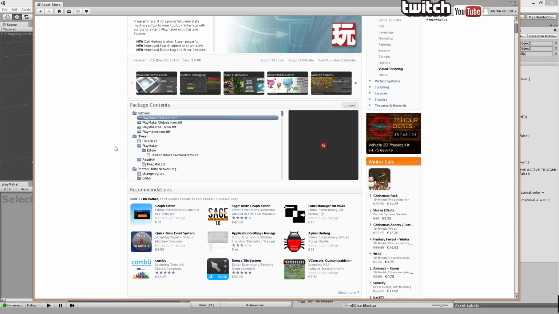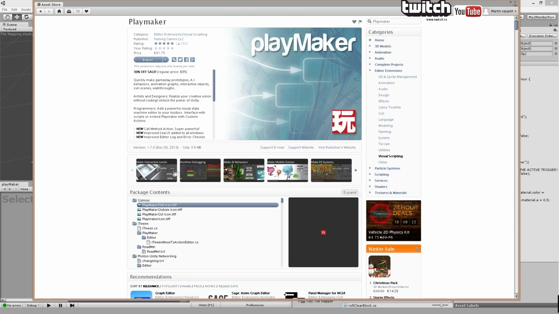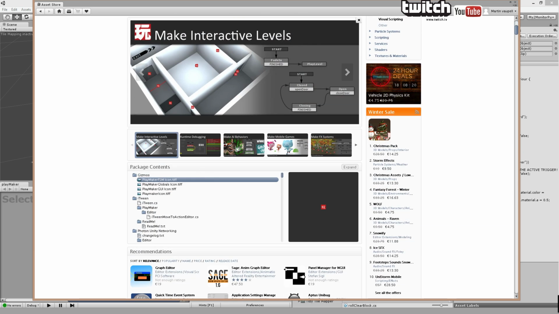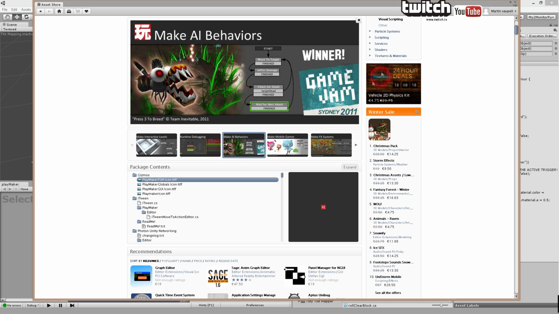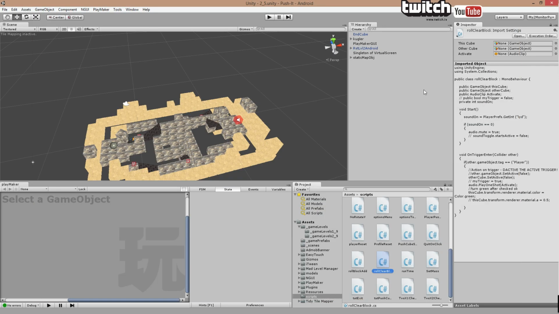If you can afford it, this is worth getting. Because, well, right now more than half of my scripting is rendered useless. The last 3 levels I've made entirely using PlayMaker and no scripts. Well, there is one script I still use, but let me show you how it works.